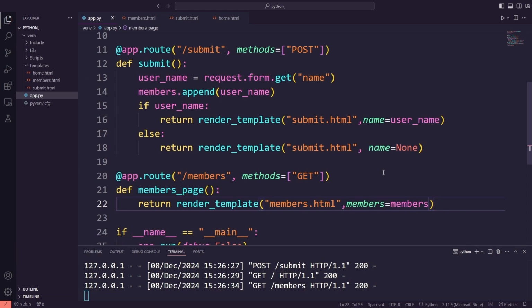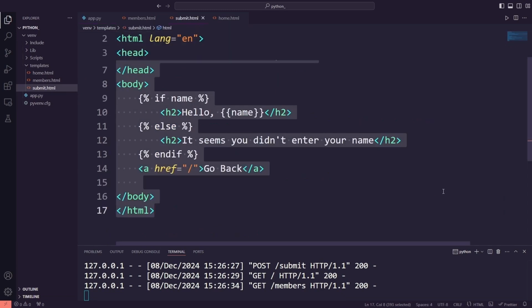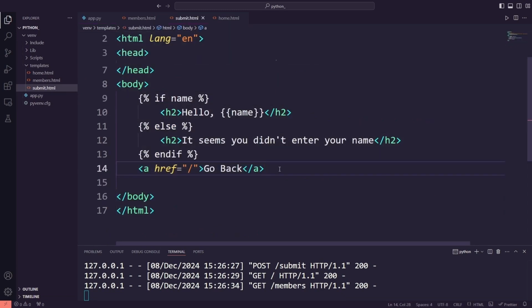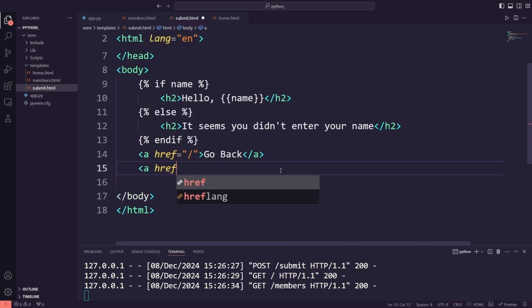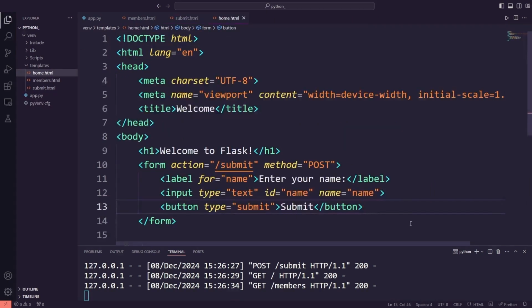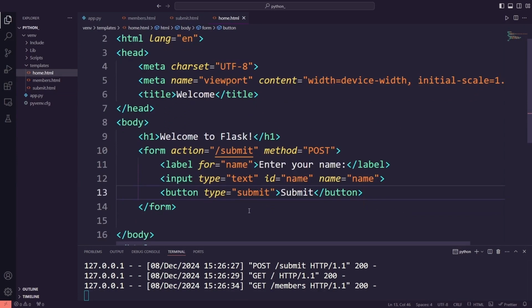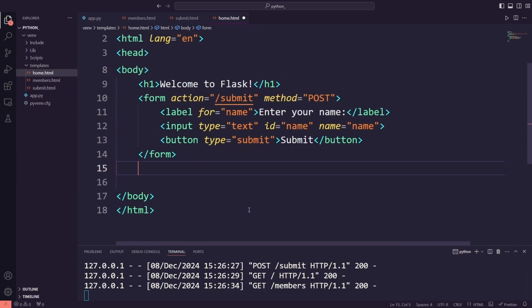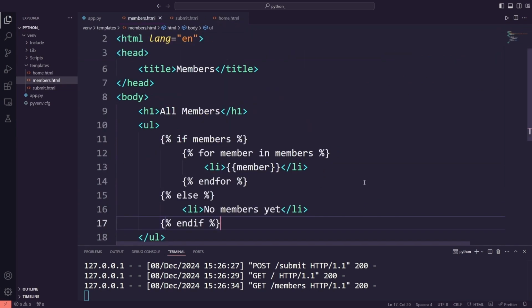Finally, I'll create go home and go back href links. After submitting, users will be able to view the members page. I also want users to access the members page from the home page. I'll add a go home href link to the members.html file.